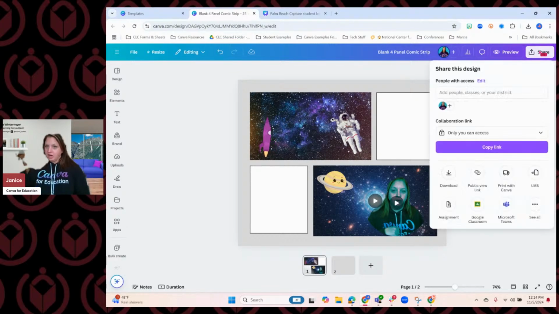So under the share button, you have some options. The first thing you'll see is the ability to type in someone's name and share directly with them. We do not recommend having students share their work with you this way, only because your Canva is going to get so full of their stuff. You're going to have a hard time being able to sort through that. So we don't usually recommend this as often. We do recommend a lot of link sharing, and then we'll talk about Google Classroom too.